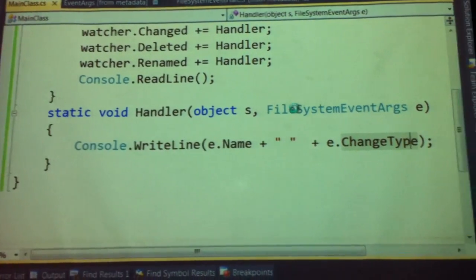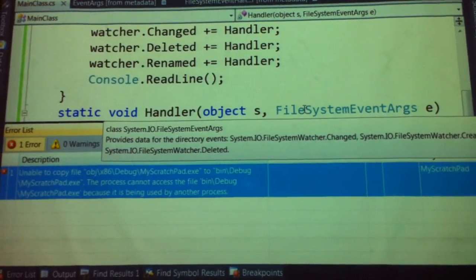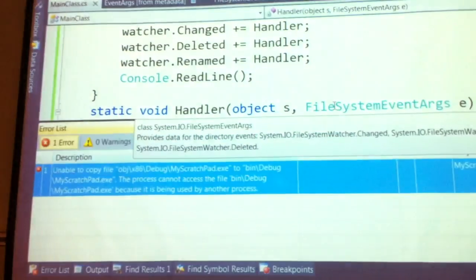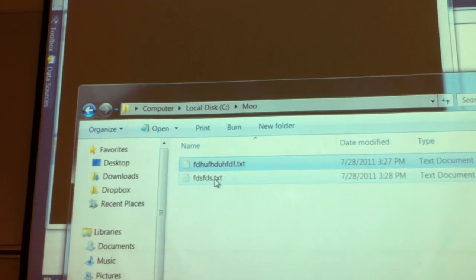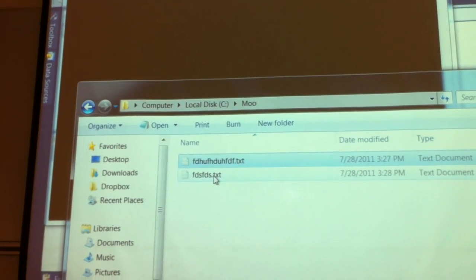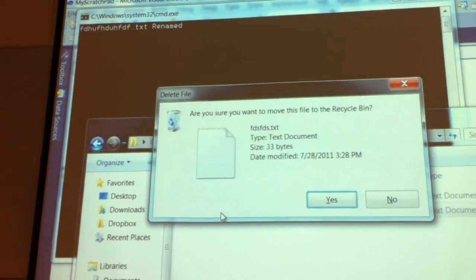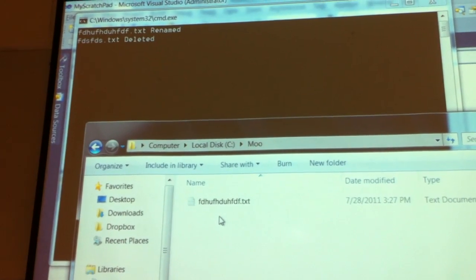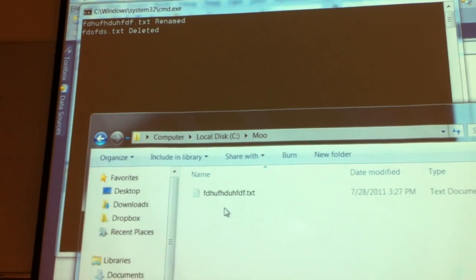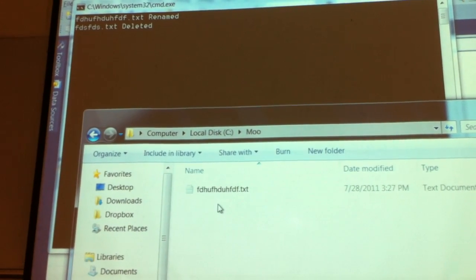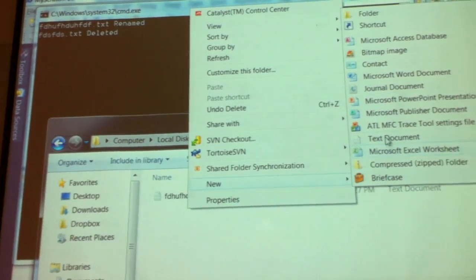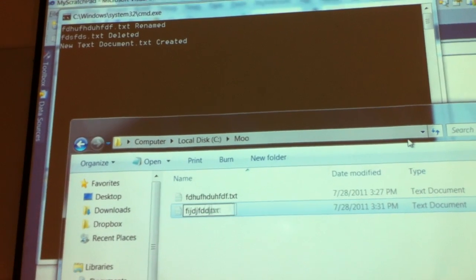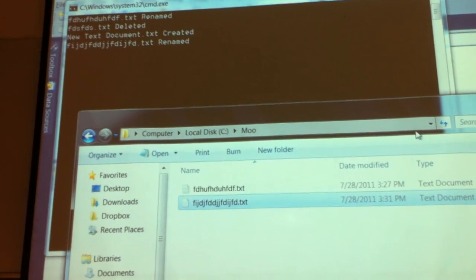Okay, let's see what happens. Oh, of course it doesn't work. I wrote it. Unable to copy because this guy's still running. All right, shut him down. Here we go. Rename. Delete. That's awesome. So you can say blah was renamed to blah. If deleted, created again, that's a virus.